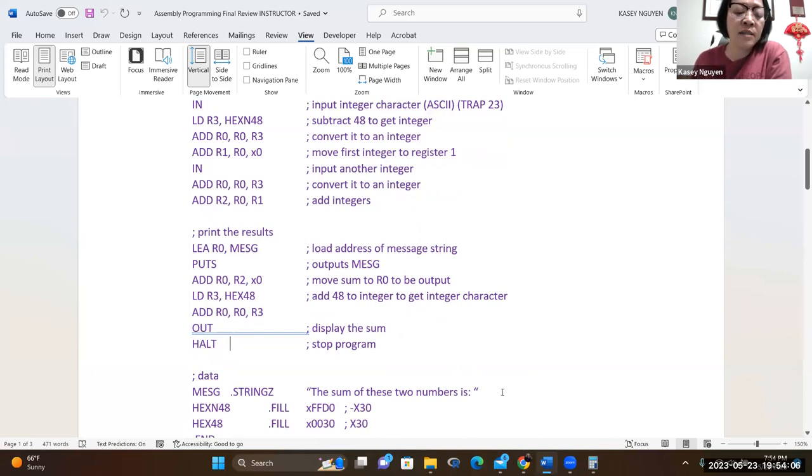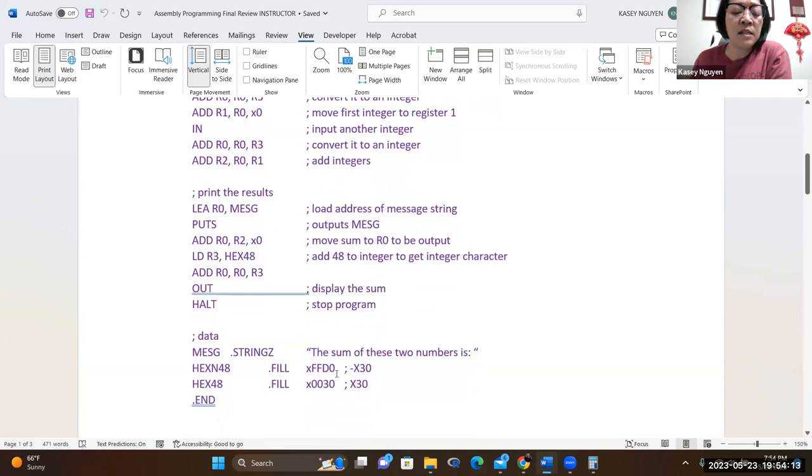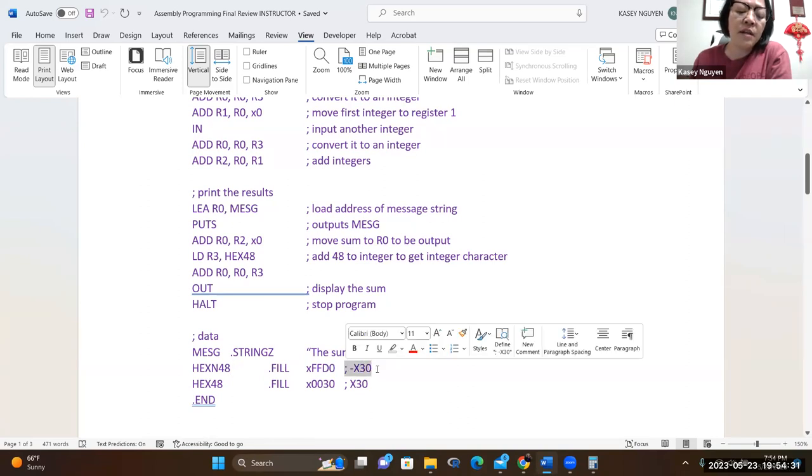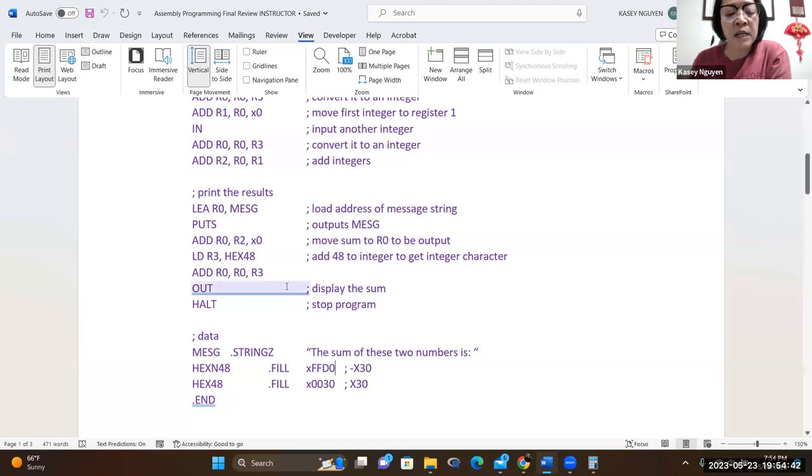And the rest of this, we simply fill the string for the message. And then for the offset, we need to fill it with the value for the ASCII conversion. You've seen this in the first lab. Hex 48, we want to make sure that it subtracts. So we would do the negative hex 30. So that will be filled with FFD0. And then when we need to add, we subtract first and then add it back. So that's going to be filled with hex 0030. And then a .END.